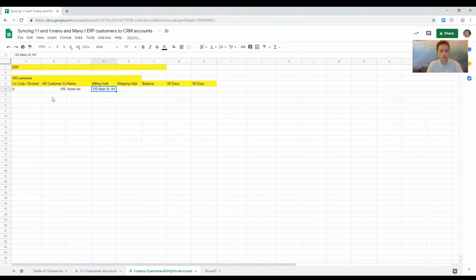We'll copy that as the shipping address. They have a balance of $199. 60 days, let's say it's $100, and 90 days is $99. And we will copy that record, paste it, and this time this is going to be customer 200. It's going to be Walmart, and it's going to be 555 Fifth Avenue. Let's paste that in there, and we'll leave that the same.